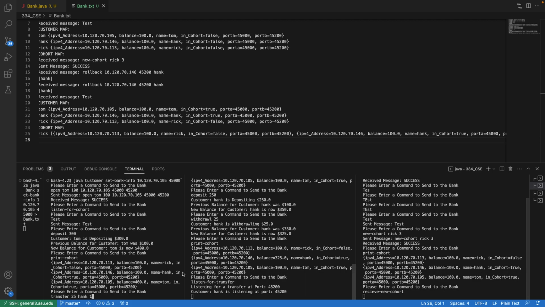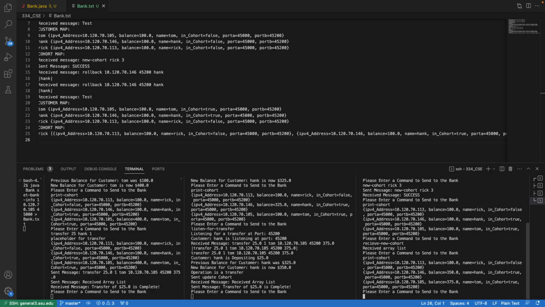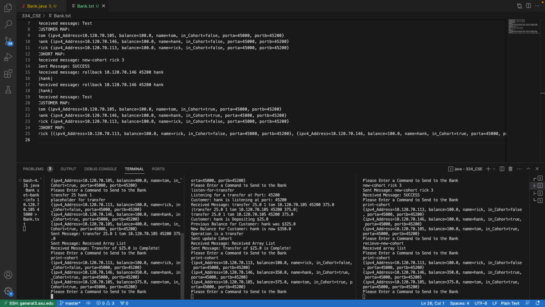And then it's going to update, everybody's going to have that update information, right? So if we go over here, we should see the updated information in his cohort. So yes, Hank has 350 and Tom has 375. It's basically going to be the same for everybody because this isn't a lost cohort simulation. Now everybody has the updated information.